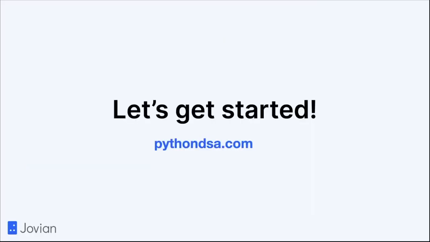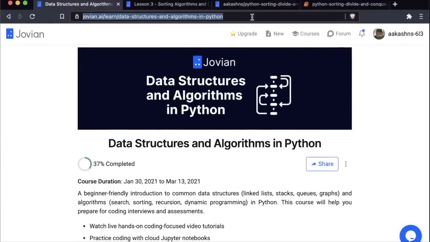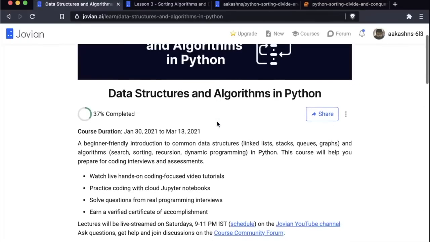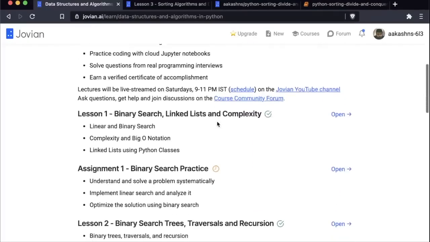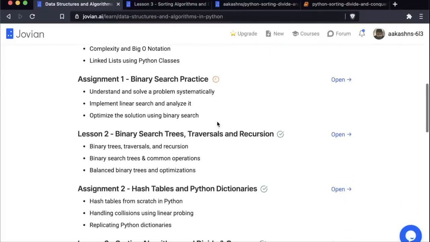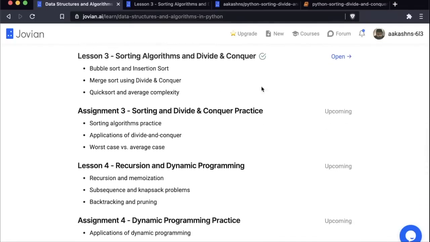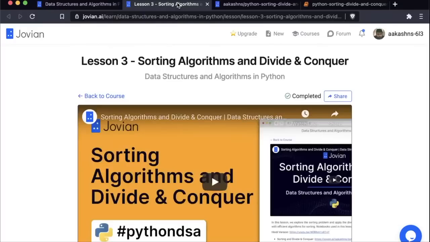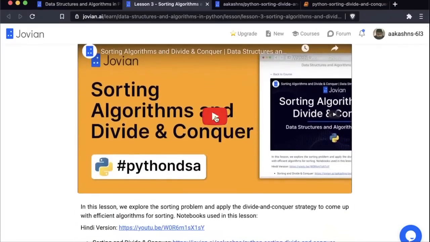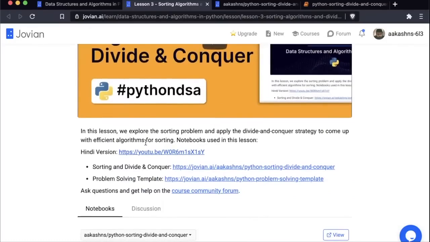So let's get started. The first thing we'll do is visit the course website, pythondsa.com. When you visit pythondsa.com, this will bring you to the course website. Here you can find all the information and material for the course. You can check out lessons 1 and 2 and assignments 1 and 2, both of which are still open for submission. And let's open up lesson 3. The topic today is sorting algorithms and divide and conquer. And you can watch a video recording of the lesson here. You can also catch a version in Hindi.